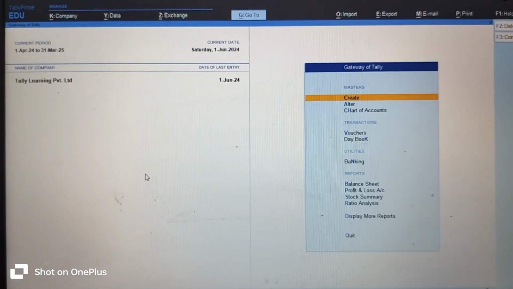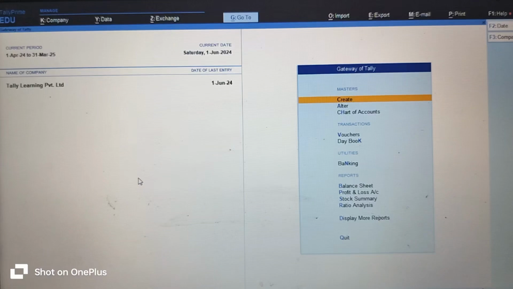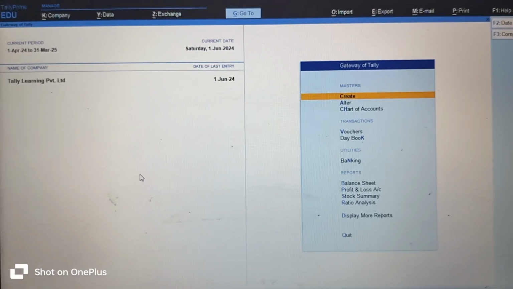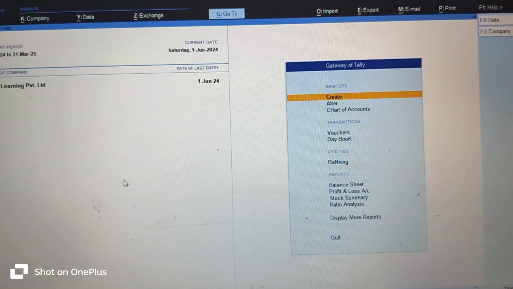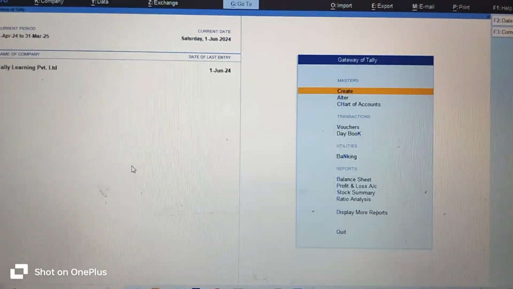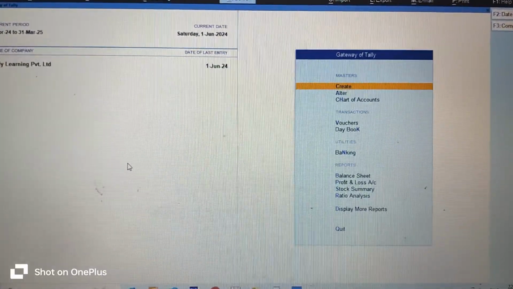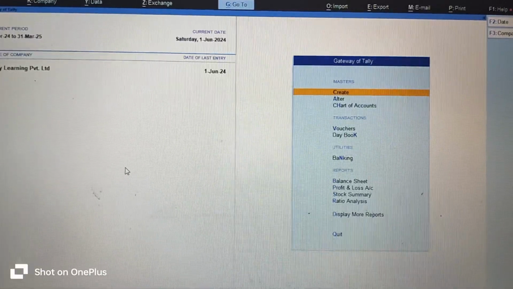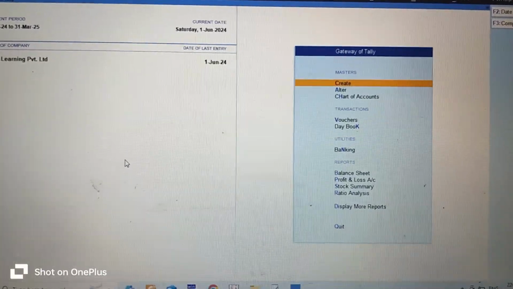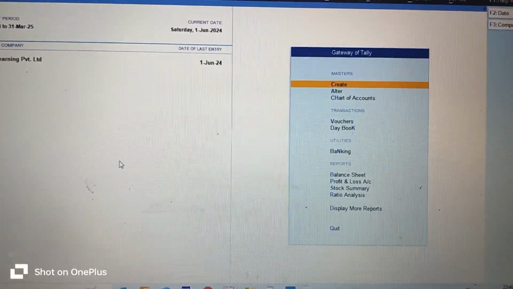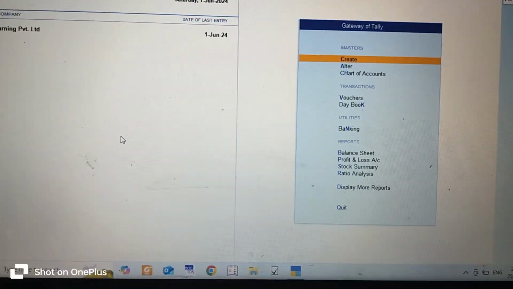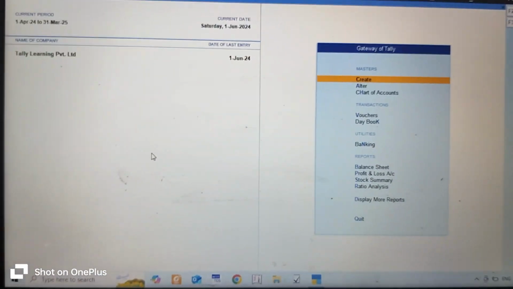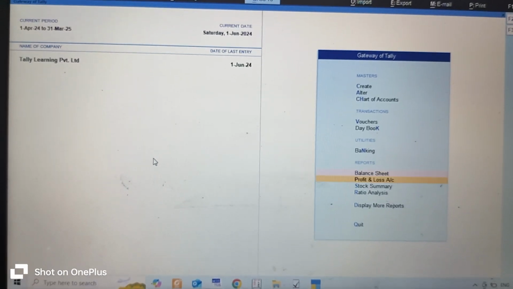In last video we learned about profit and loss and balance sheet shortcuts. In this video we will be seeing stock summary and trial balance shortcuts. Some are very common, and for all, like profit and loss, stock summary, balance sheet, some shortcuts are common, which we will see. So let's go to this stock summary option from gateway of Tally.